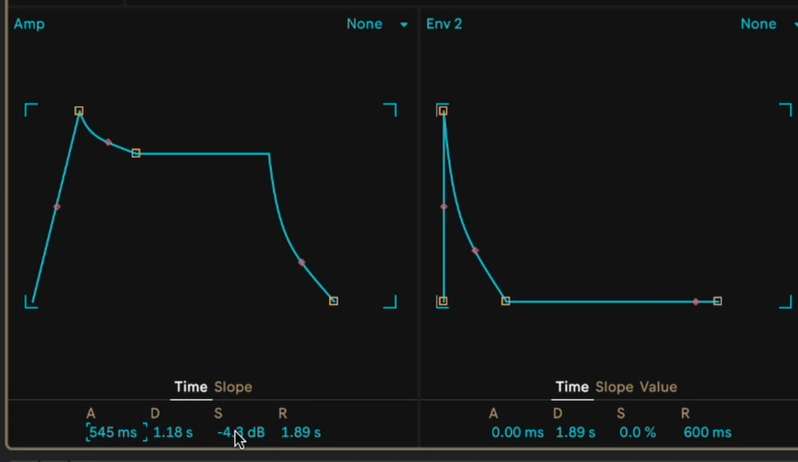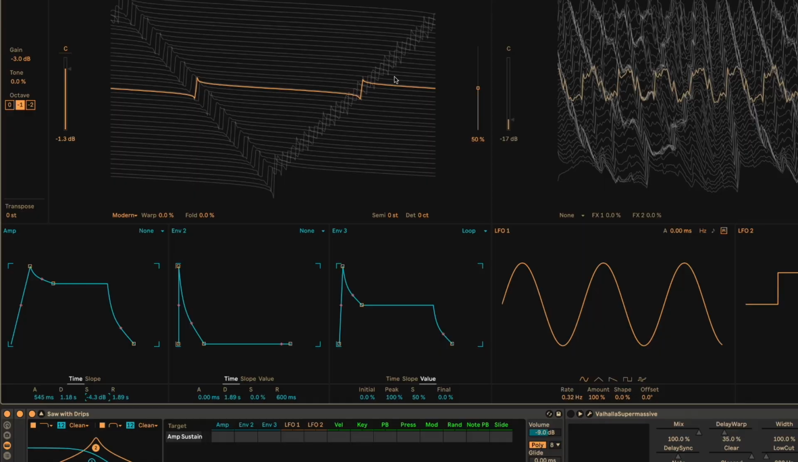Remember, your sustain is how loud it's going to be when you hold down the key, and then your release is how long it lasts afterwards. Now, when we add the reverb, that's going to add to that tail. So we'll deal with that in a second. All right, so that's my swelling in of my sound.